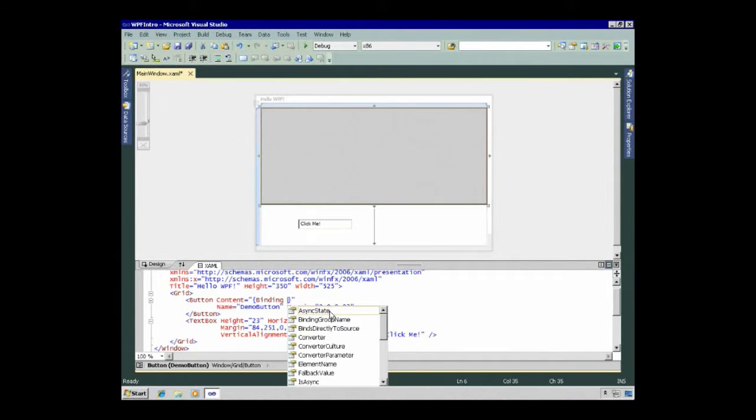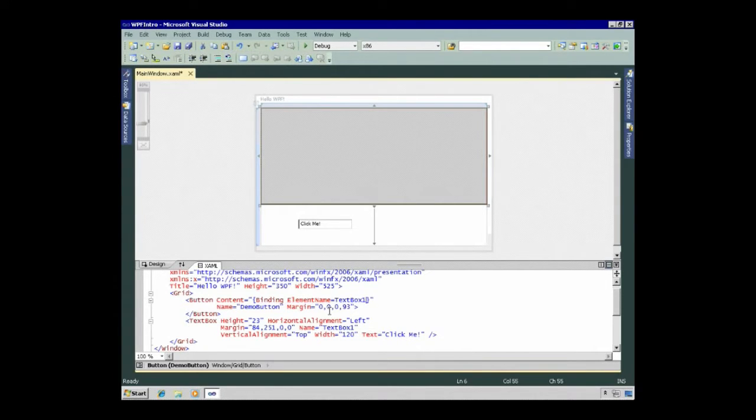Now, what binding do I want to use? I want to specify an element name which indicates where to get the property from. That element is textBox1. I also want to specify a path which indicates which property of the text box to retrieve the value from. And I'll use the text property. And look what happens. Now, immediately, the button updates to say click me. Down here, we've set the text to be click me. We've pulled that text from this element and used it bound to this content property.